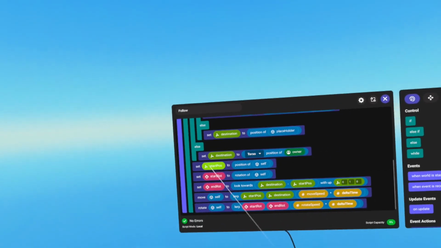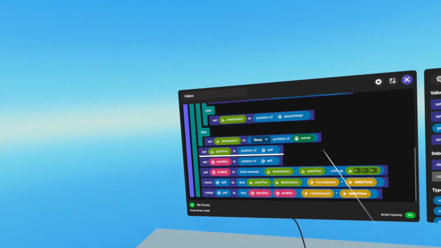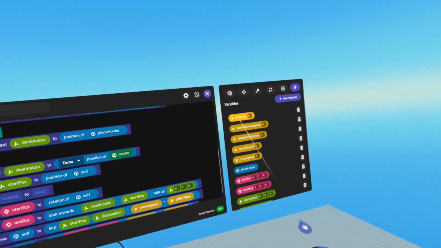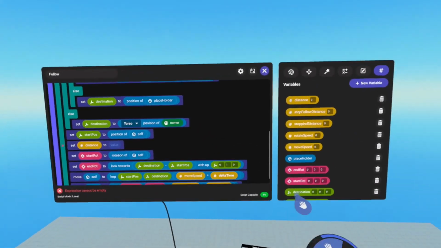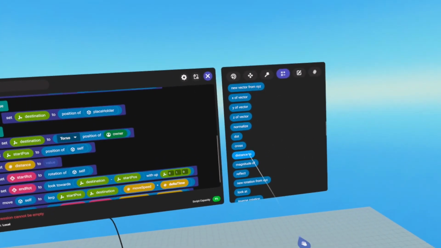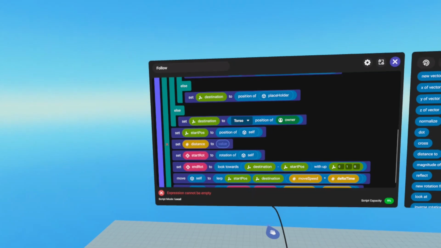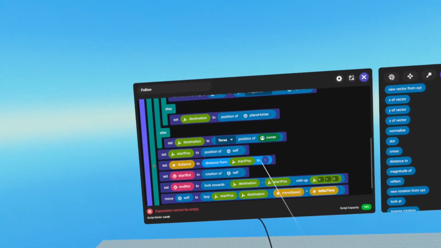And right after we set our start position, I'm going to set our distance variable. We're going to grab a set. We'll grab our distance, and we're going to set distance to the distance between the object and the player. So we're going to go to operators, scroll down to vector math, grab distance 2, and then distance A is start position and B is destination.